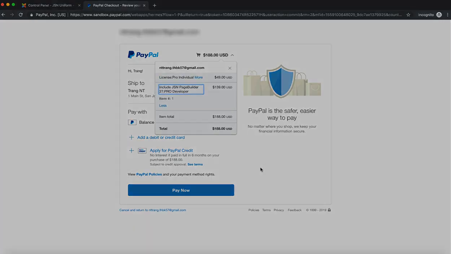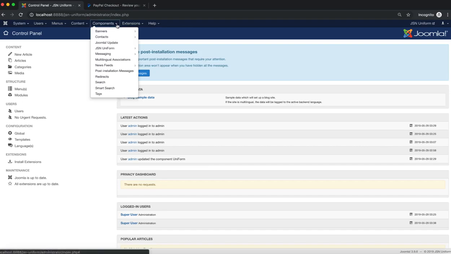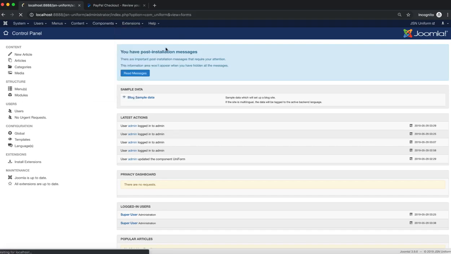Now let's start to create a form like this. The first step are the general settings. Make sure JSN Uniform extension is installed on your Joomla admin site. Click on the component menu item to work with JSN Uniform.